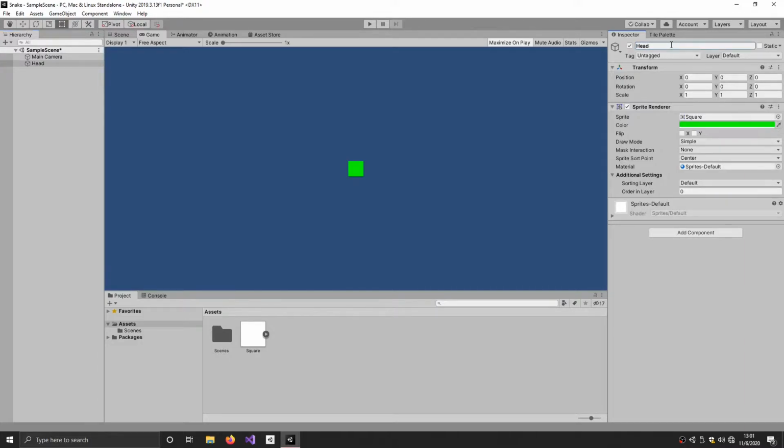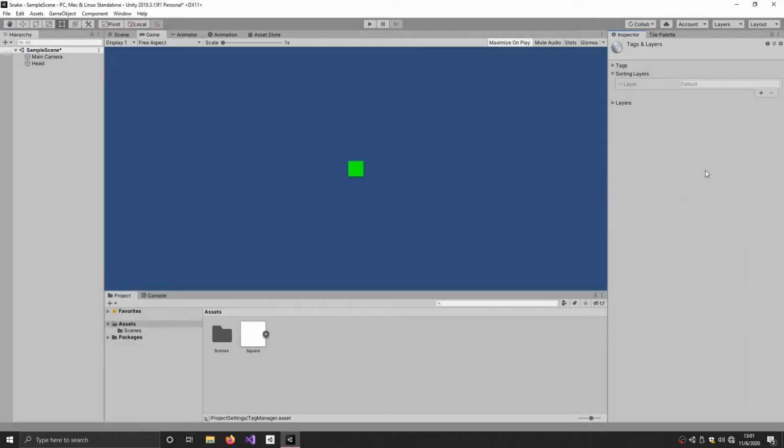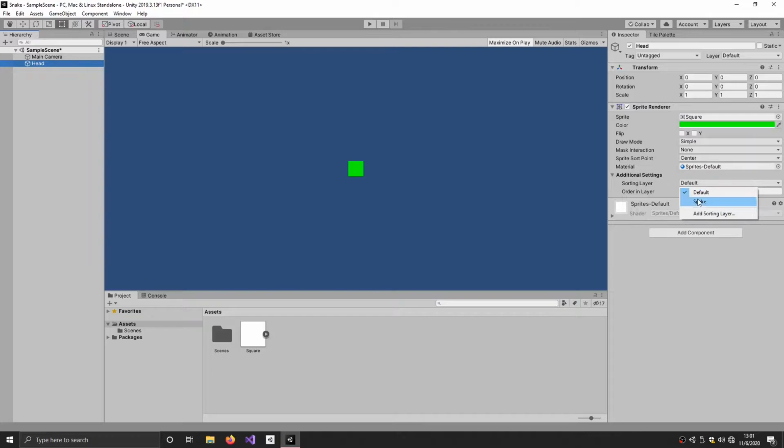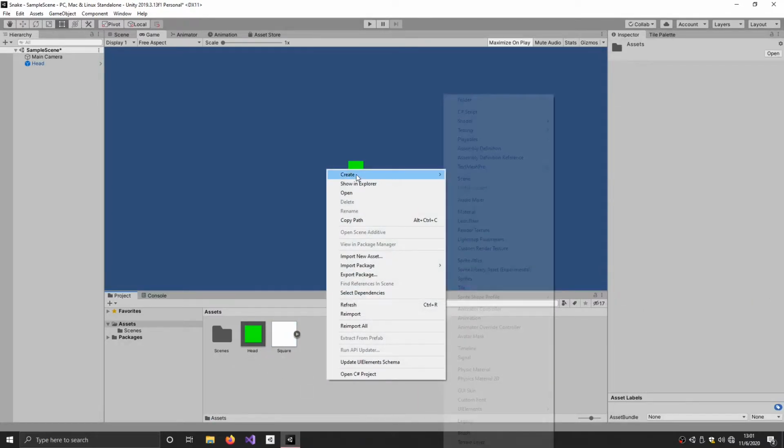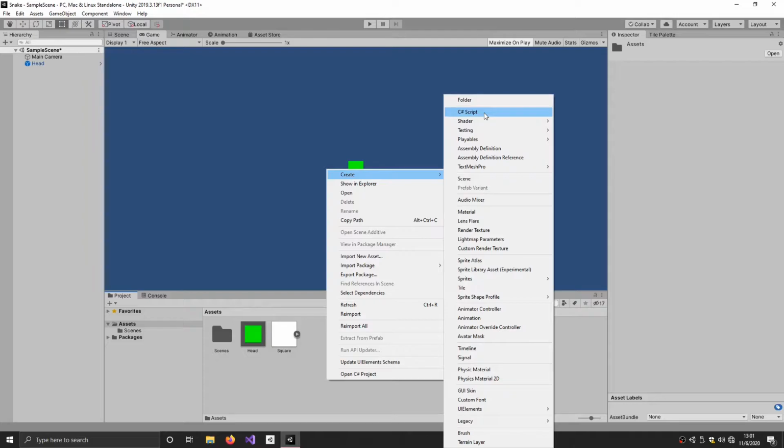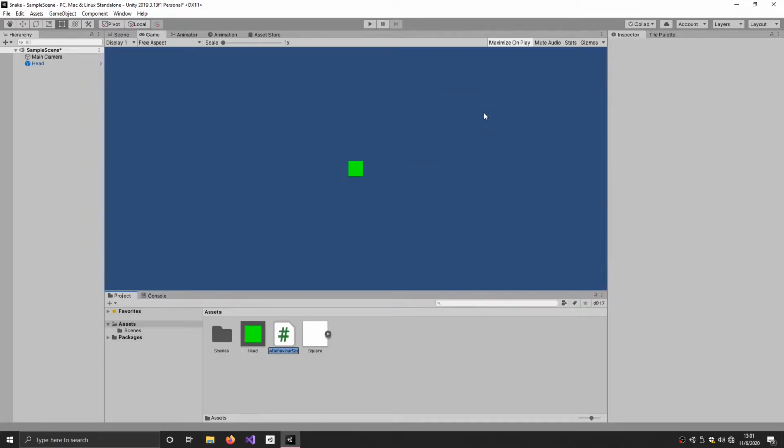And this head, we're gonna add a sorting layer for this snake. The snake, and this will be on there, and this will be number 1. And we're gonna save this as a prefab as well. And then we're gonna create a script to represent the snake segments and all that stuff. So let's go ahead and create snake scripts.